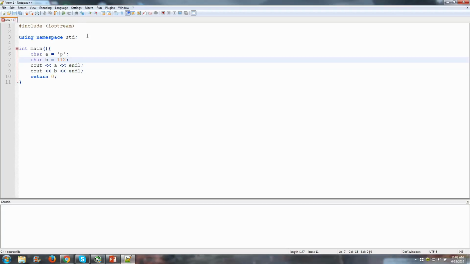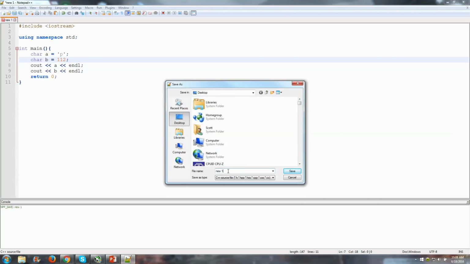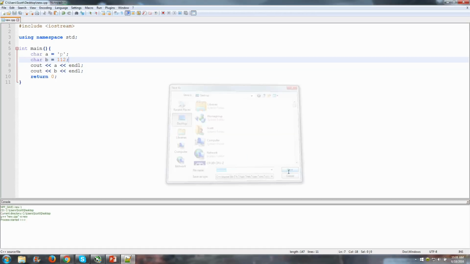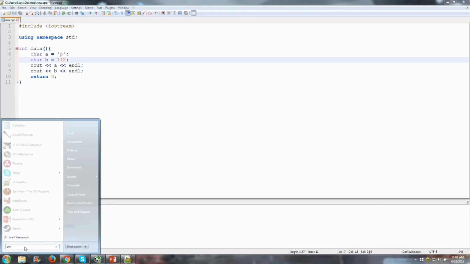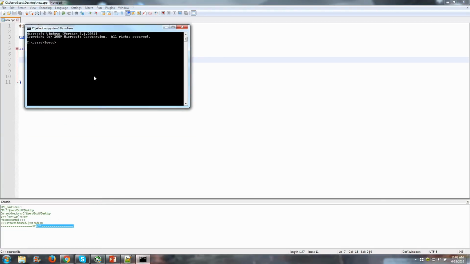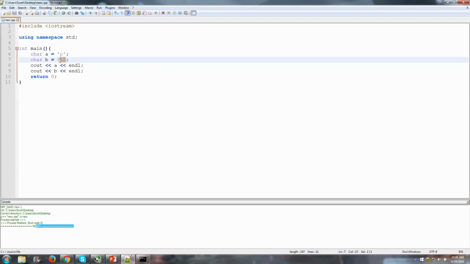So if we press F6 to compile this bad boy, press OK, it's going to ask us to save the file. We'll save it on the desktop under new.cpp to make sure it saves as a CPP file. Check down here, we've got no errors. So now if we open up command prompt and we go to our desktop here, and I believe it's called new, there we go. It prints out P and P. Now these are different representations, but in the end it prints out the same thing.